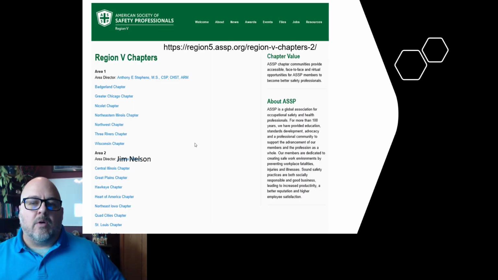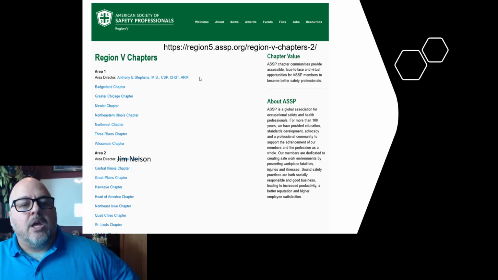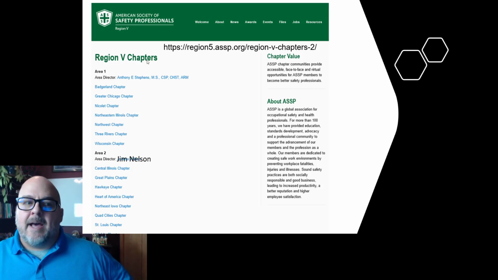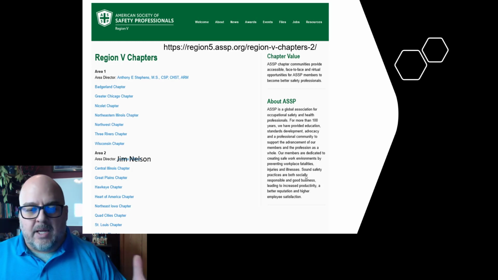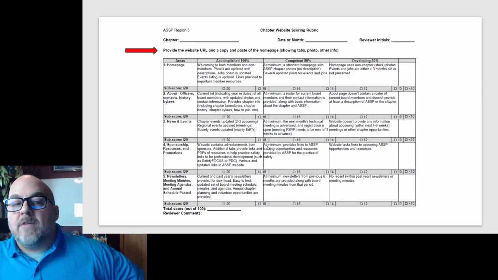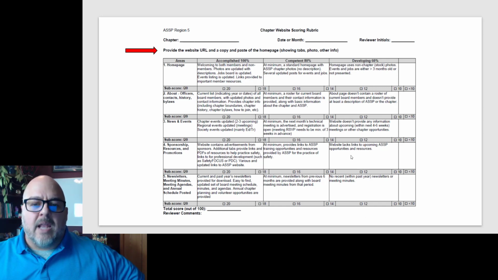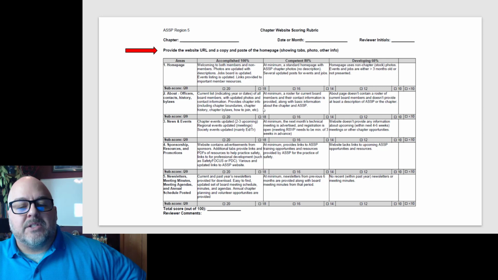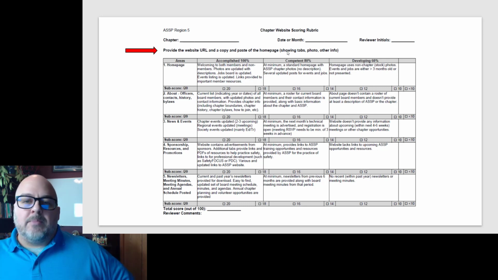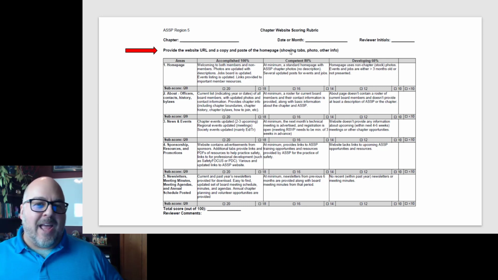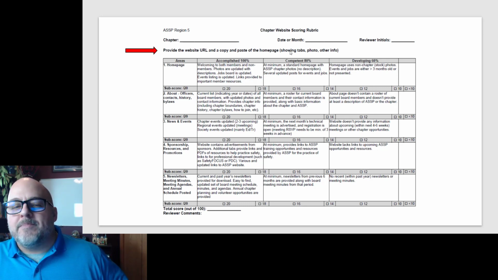If it helps you, you can go to the Region website. We do have a tab that has all the chapters, and you can just click on it and go straight to the homepage of the website, and you're off and running. Here's the updated rubric, and having used it in practicing for this, I also want you to make sure you post the website URL and copy and paste the homepage. I found that to be very advantageous, and I'll show you why in a moment.